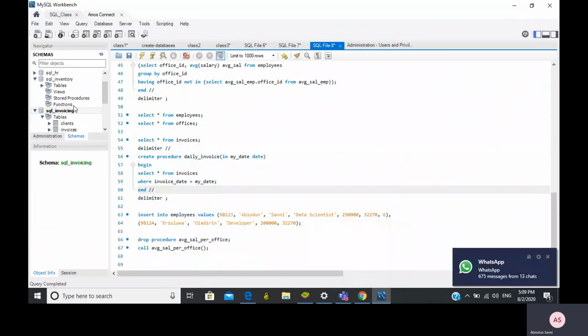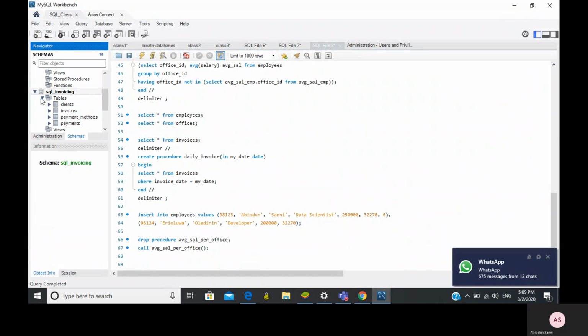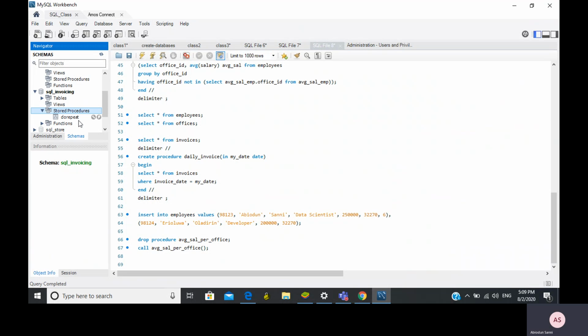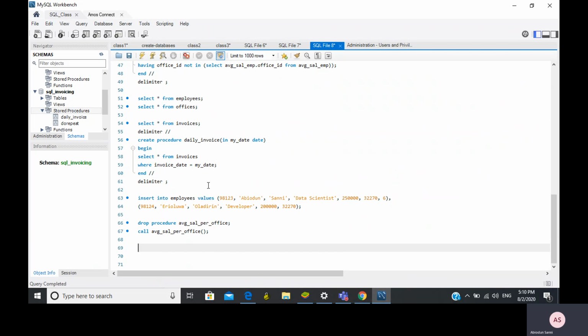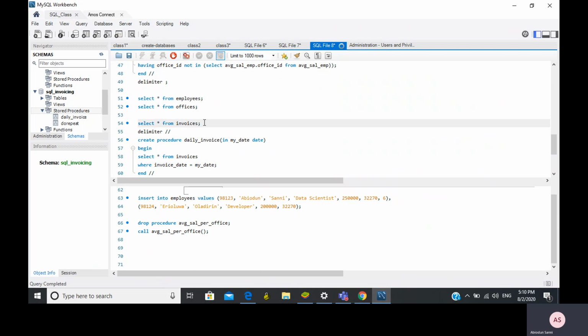Okay, so I can just refresh this. I think we should have a stored procedure now. Yeah, so this is our stored procedure. No, this is not what I created. This is not what I selected. Okay, this is what I have, daily invoice. So first of all, let's start from invoices to see what we are talking about.